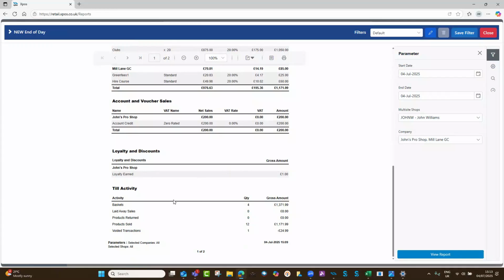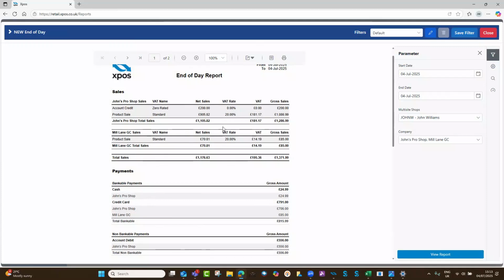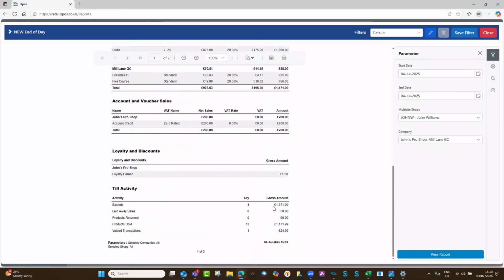And the final bit, which I really like, is till activity. So this information I think is really good. So baskets is how many sales you've put through the till, how many transactions. So you can look here and go, right, we've served 4 customers. Then what you can do is look at your sales figures. I mean, it is over on the right, to be fair. So you could divide that figure by the amount of customers, and you'll get an average transaction value. So you can work out how much for the amount of customers. So that amount of money divided by 4 people, that's the average spend per customer.